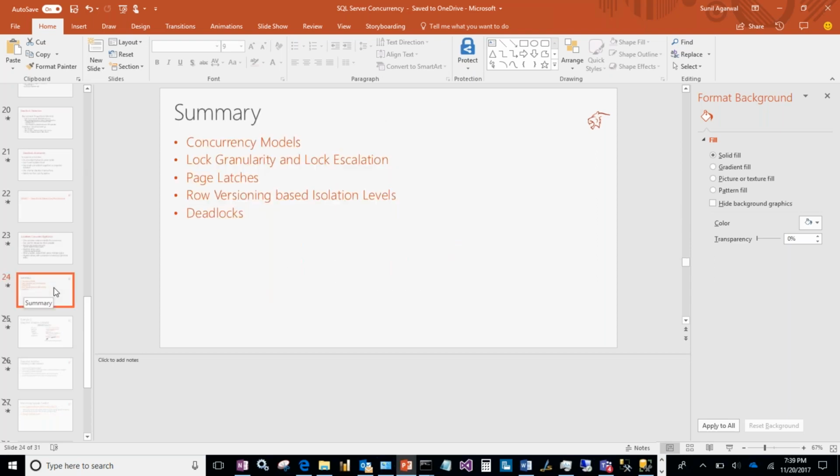So in this presentation, we talked about concurrency models, starting with isolation levels. We talked about lock escalation. I did not talk about lock granularity in detail, but lock granularity means row, page, table, partition, but you get the idea. We talked about page latches. We talked about row versioning based isolation levels. Unfortunately, I could not cover deadlock, but that's where it is.